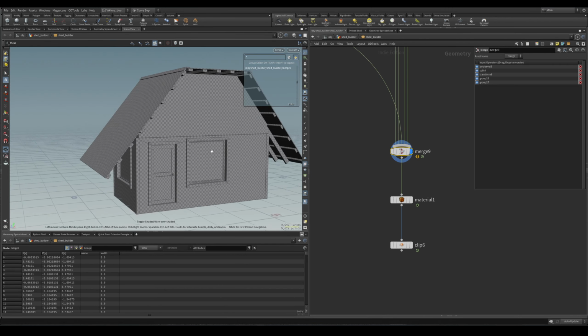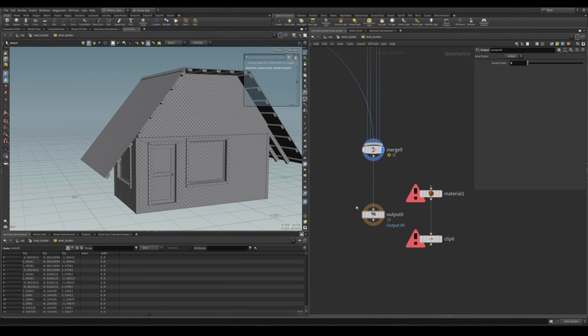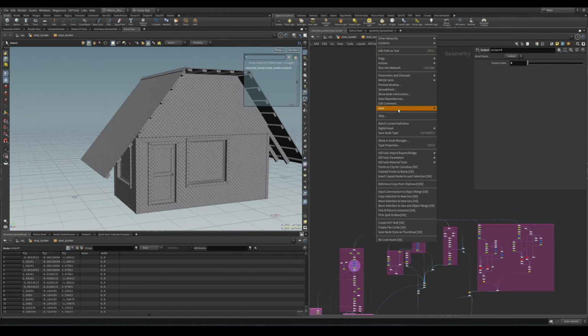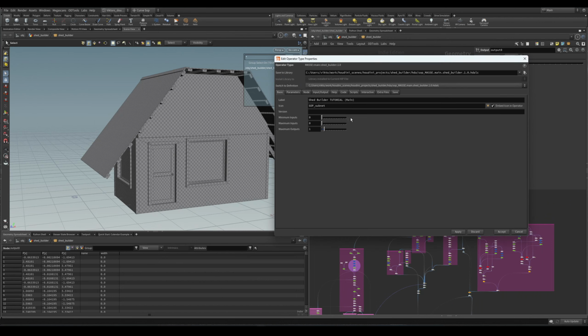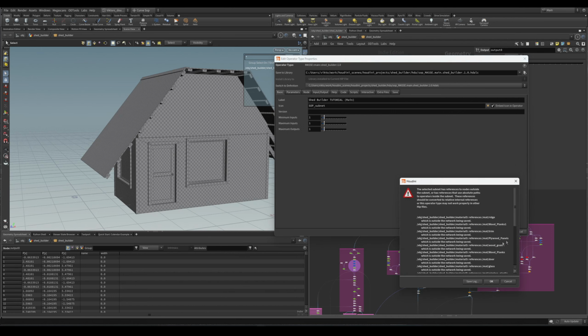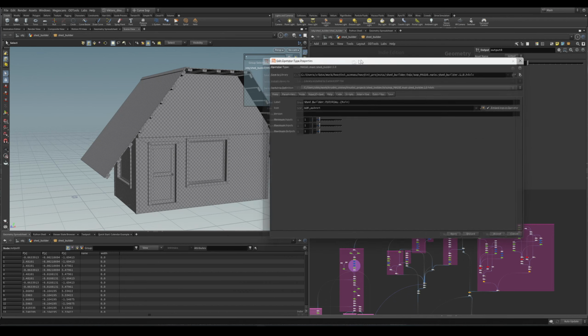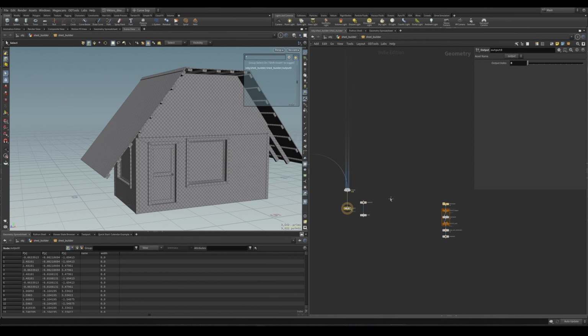For the output, I do not want to apply any materials. I just want to put down an output flag. So it's going to be my HDA output. And for the input, I have to open up type properties, and the minimum input is going to be 1, maximum inputs 1, and 1. Applied. And it's going to say that my materials are referenced outside the network, and that's fine because we're not going to use these materials. These materials will be applied outside the network anyway.